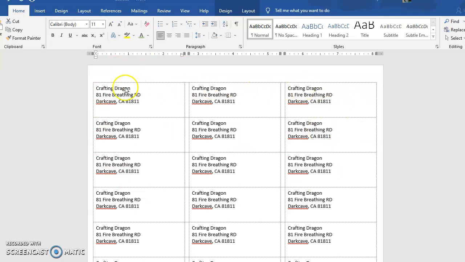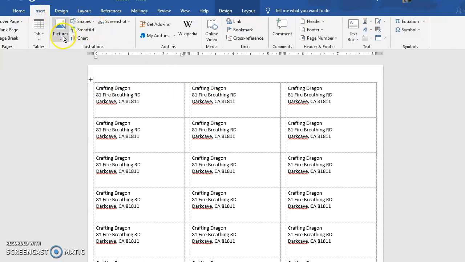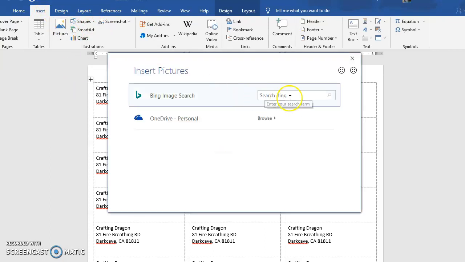Now that's fine and dandy and all, but look, these guys aren't really centered. They don't look all that awesome. And there's no images or anything. So we can click in here and say, well, now we want to kind of make it look cool. So let's insert an image. Now, since this is Crafting Dragon, maybe we want an image of a dragon.